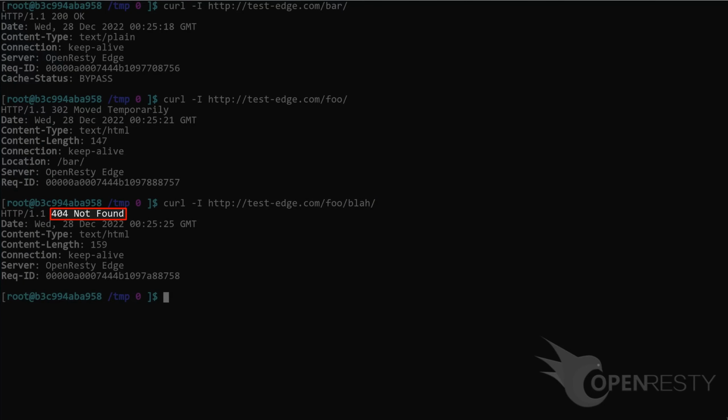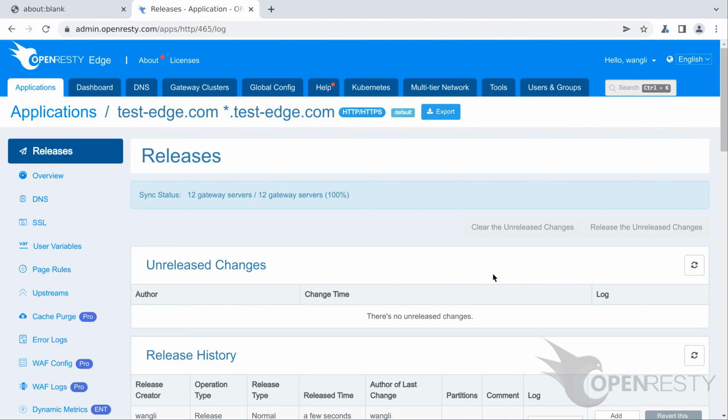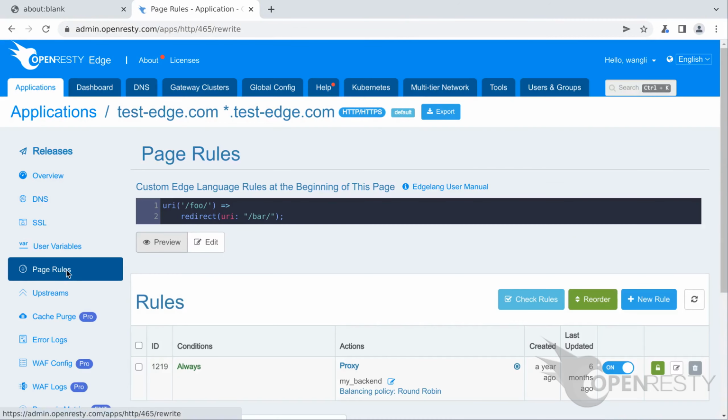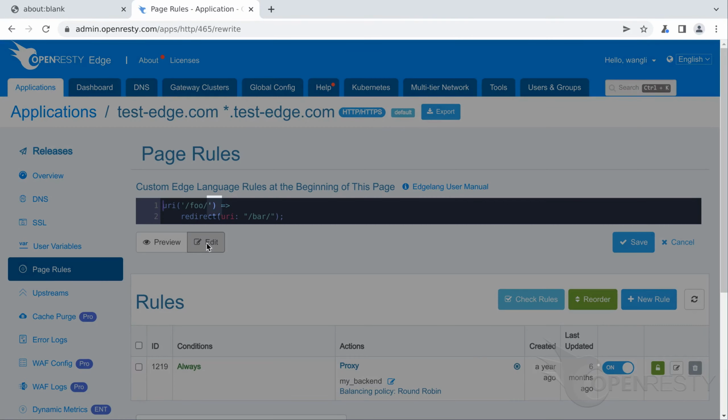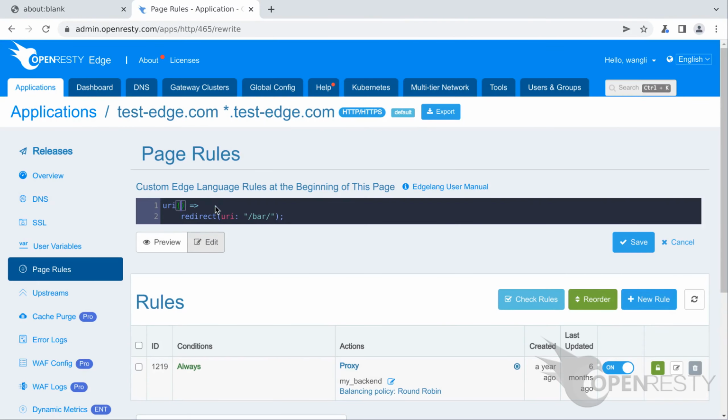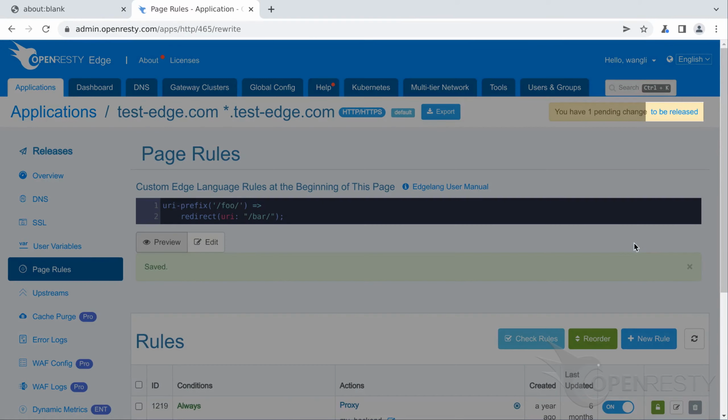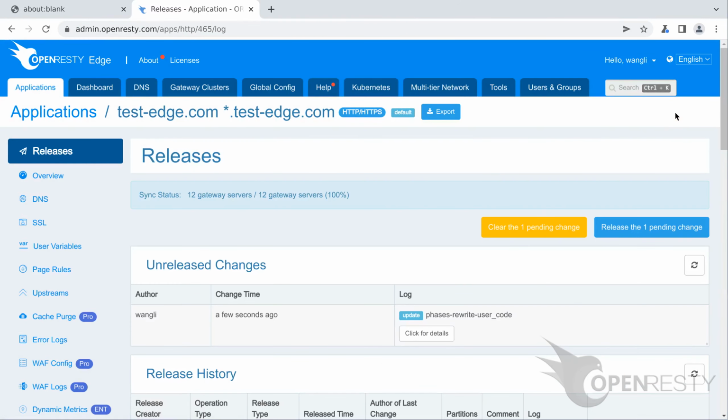This is because our EdgeLang condition needs to match /foo/ exactly. Let's edit the condition in our EdgeLang rule to handle such cases properly. Click the edit button. Delete the original condition. Change it to matching the URI prefix /foo/. Save the rule. Make a new configuration release again.